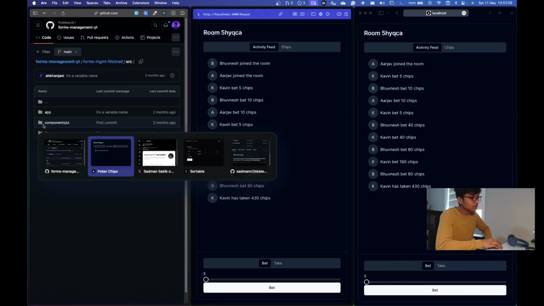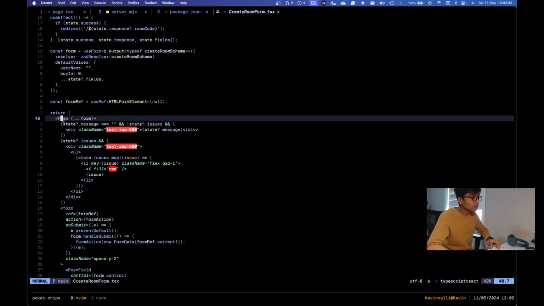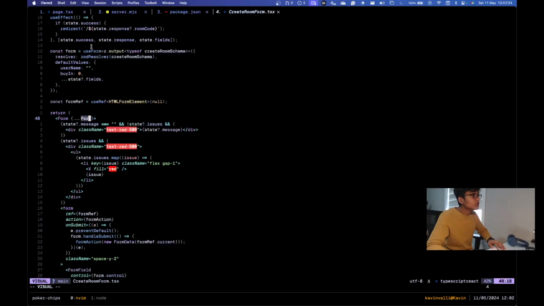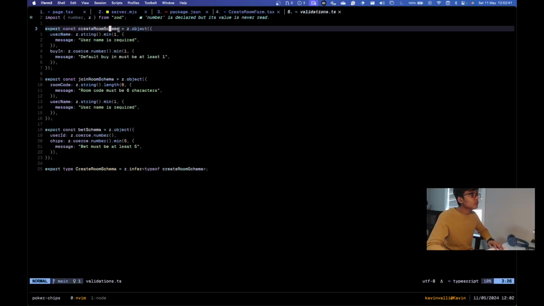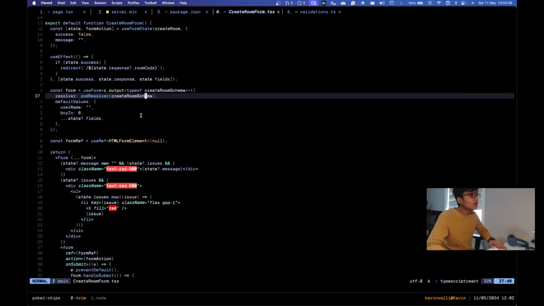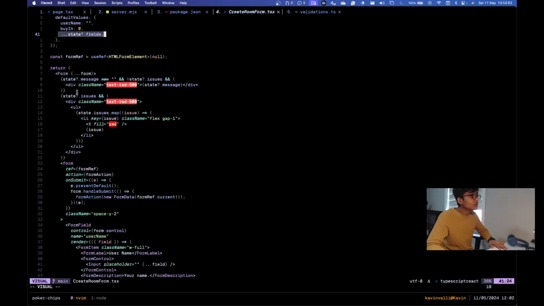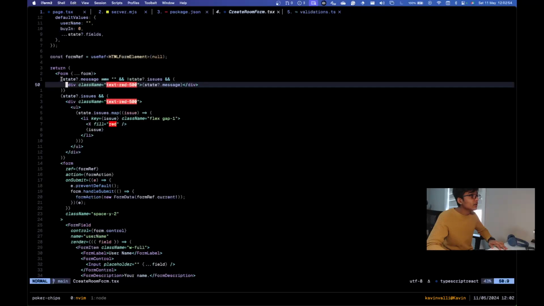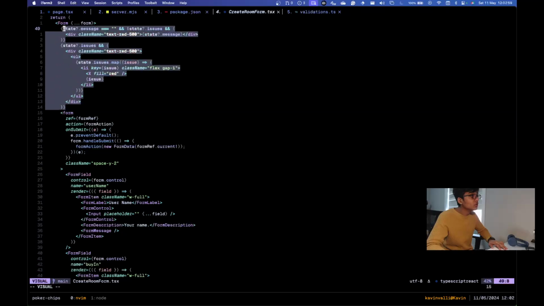I think he's used under the hood, but basically this takes the form component from Shadcn UI, passes the form, which is using useForm from React Hook Form, and it has this Zod validation built in. So I have this create room schema, which is basically taking the username and the buy-in and has validation on top of that. And then we're setting default values over here. I'll talk about what this is in a second. And then if there are any issues, show the issues. This is Zod validation issues.